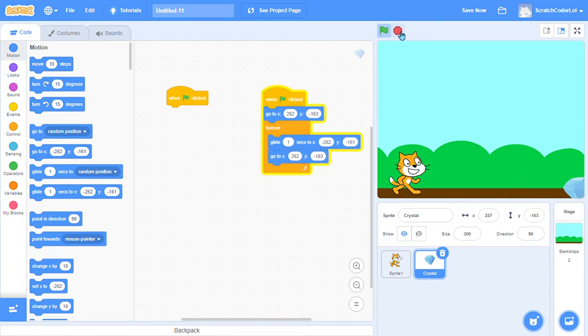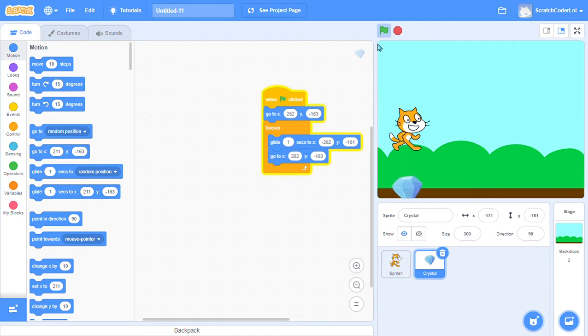Okay, so basically, what just happened, we don't need this anymore. So it says when flag clicked, this crystal is first going to go to where I put it, which is all the way over here. And next, it's going to go on a forever loop to glide all the way over here, and it's going to go back to over here. And yeah, so that's basically what's going to happen. Then we can avoid it. Like that. That's pretty cool, huh? And we can just keep doing that.